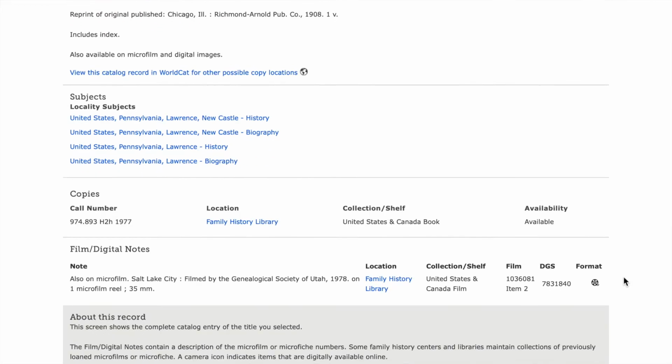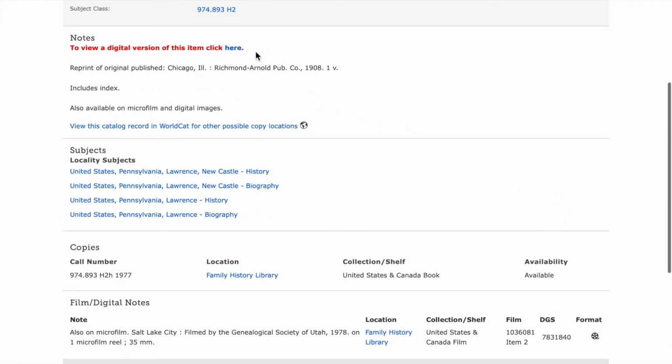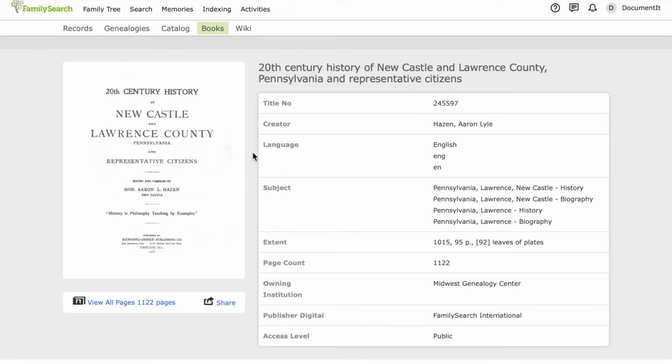On this biography listing, we see a red alert, but not the camera icon. The link took us to a digital book, not a search engine, so we know it's one of the image-only records we're looking for. We're going to view all the pages.